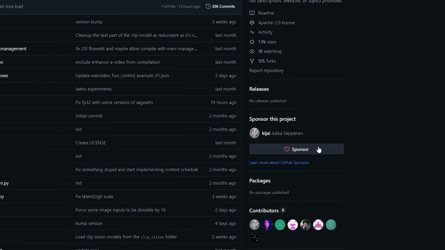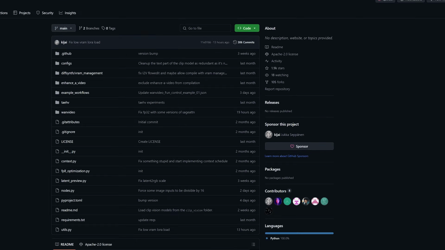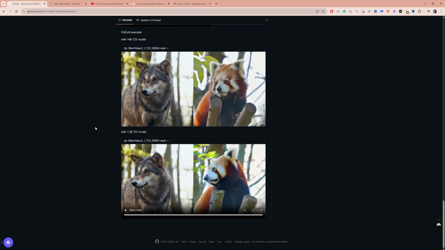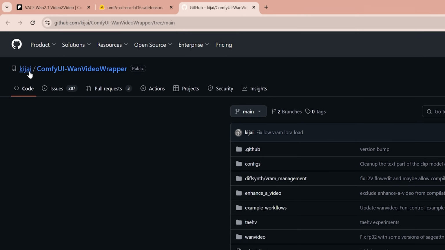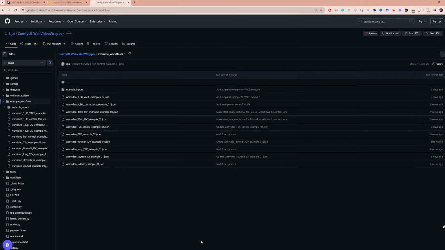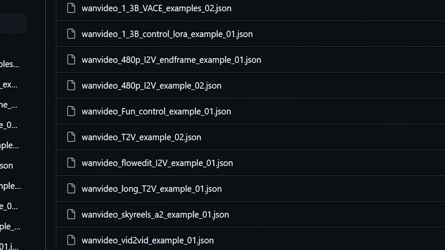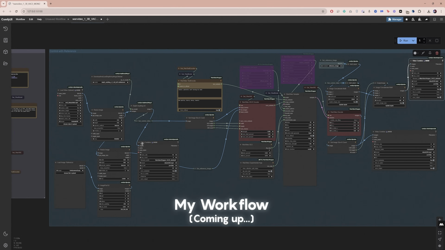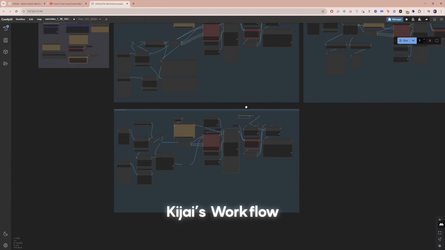I want to give a shout out to Kijai, who's really a legend in the ComfyUI community. He creates amazing workflows. I'll link his One Video wrapper page on GitHub down below. In the example workflows folder, you will find several One workflows that he created. The one I've attached on my guide is a simplified version of this VACE workflow.